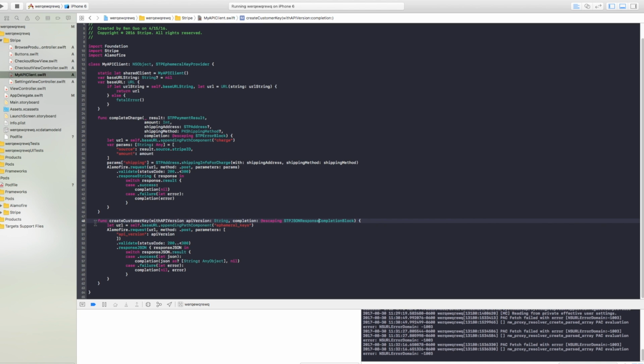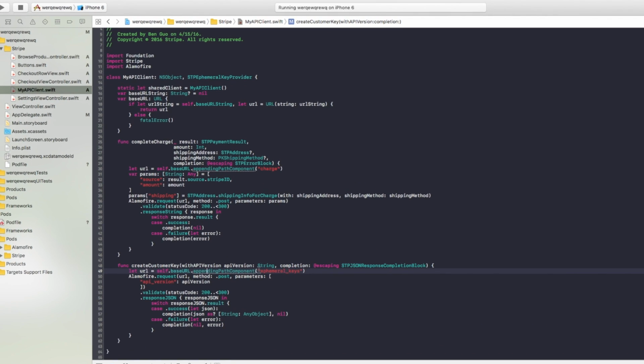And these different functions right here, create customer key is our main one at the moment. We're going to go ahead and try creating an ephemeral key. And this ephemeral key is basically, we have a customer and that's the key attached to the customer, and we can start using that key to basically charge his credit card or get his shipping information and other things like that. That is what the ephemeral key is.